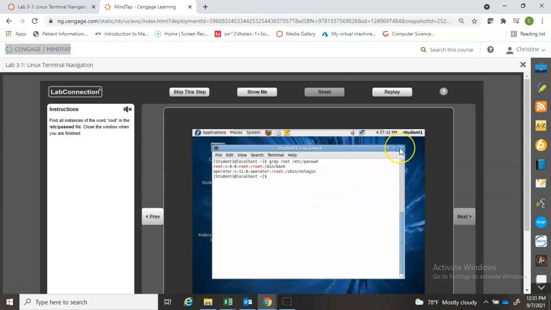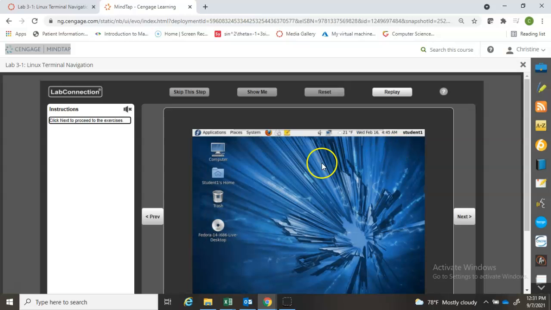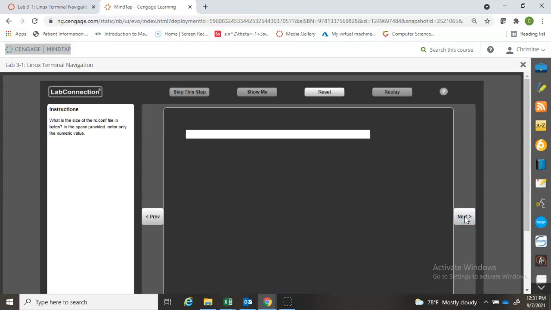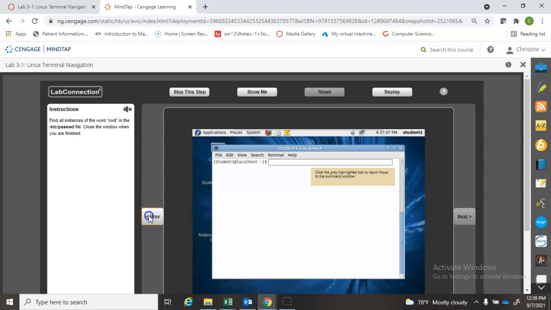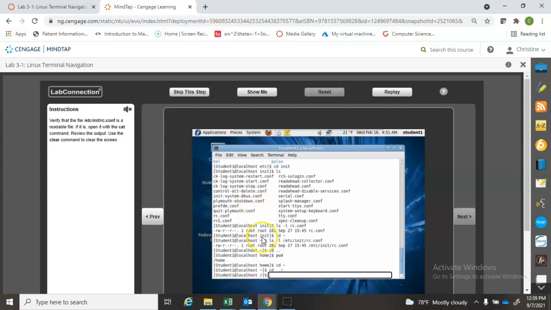Close the window when you're finished. Click Next. What's the size of the rc.conf file? Now, this was not one of those things I remembered, so I can go back, and if I come back here and look at where I did the list, it's 281 bytes.